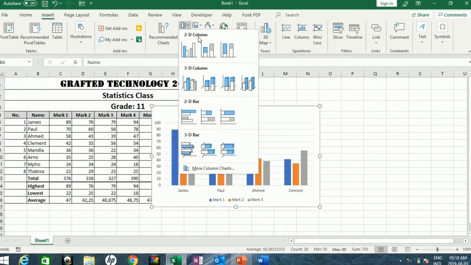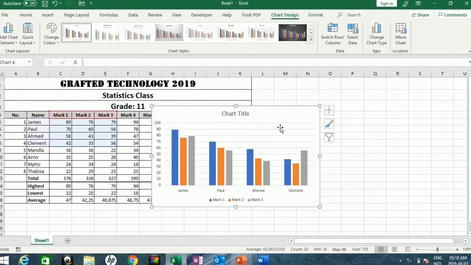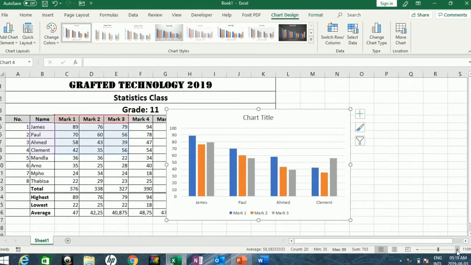We'll be using the 2D column, and there are also different styles here. If you point to the picture there, it tells you that it's clustered bar, clustered column, and that's what we'll be using, clustered column. So I click on that. Now I do have a chart. Alright, the chart is appearing. I just need to increase this so you can see. Alright, I think this is better.